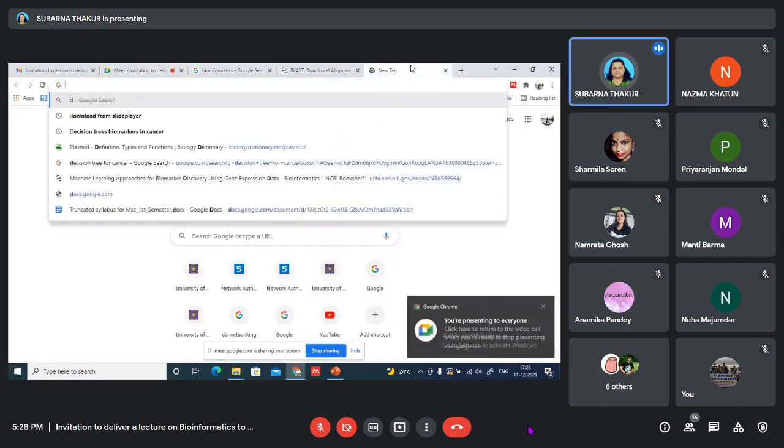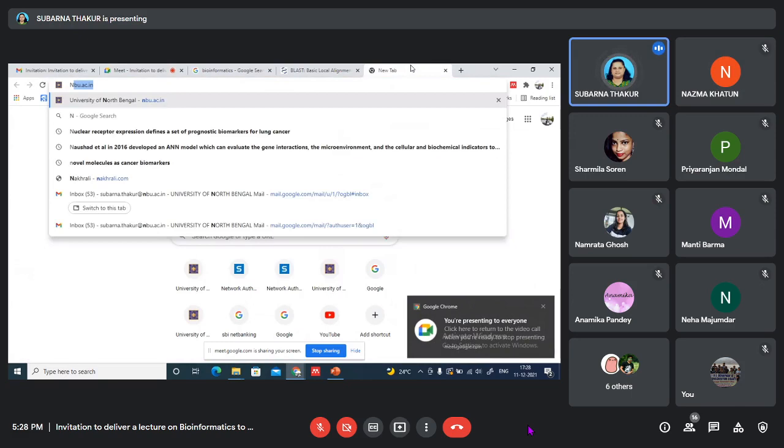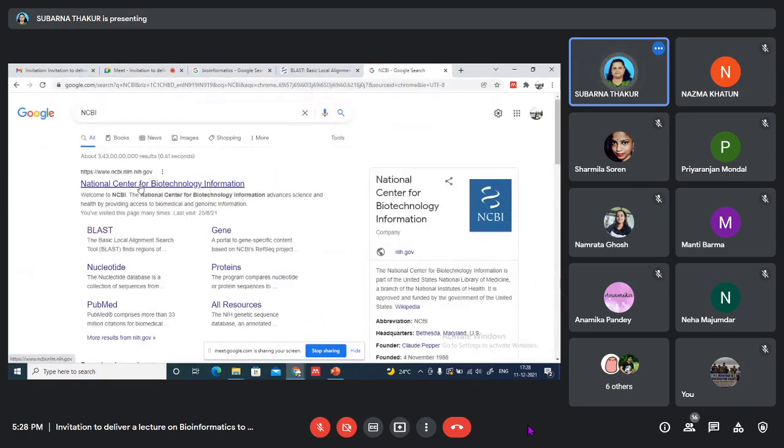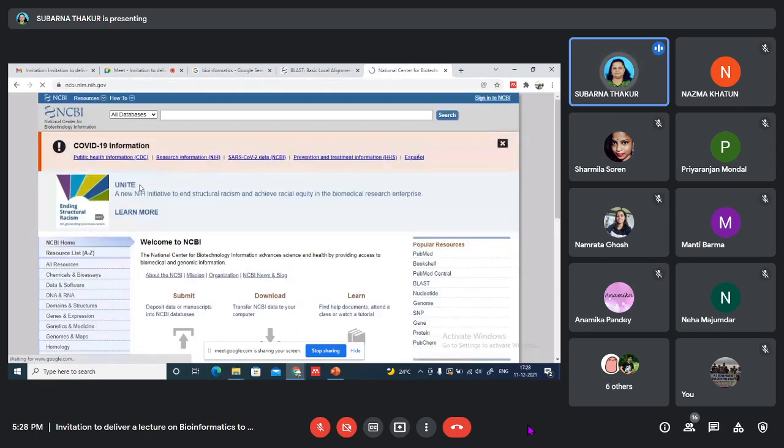I'll just give you a glimpse of the NCBI because it is one of the most commonly used databases that we have. Can you see the window? Is it visible to all of you? Yes, ma'am. So this is the NCBI database.